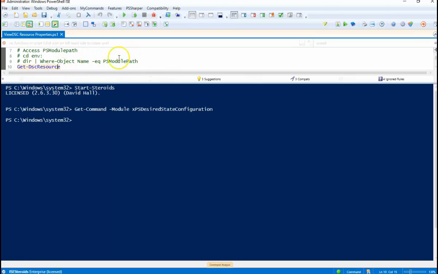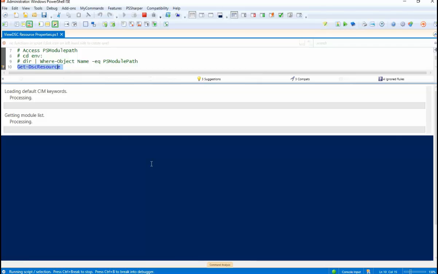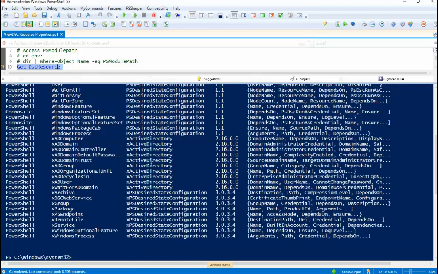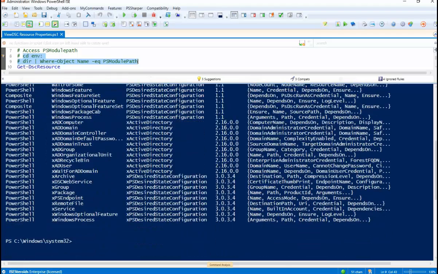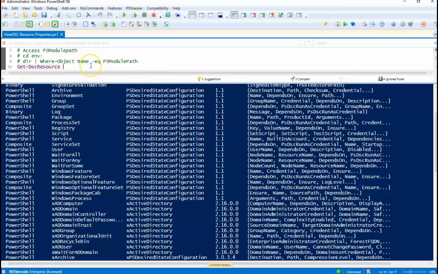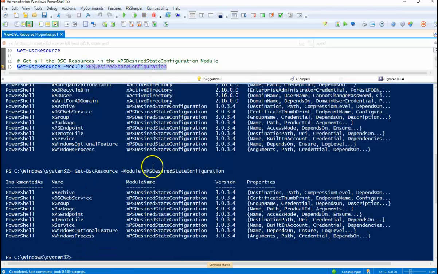So just running Get-DscResource will give you an idea of all the DSC resources that are currently installed on your machine in the PSModulePath. That's an environment variable. You can take a look at where that folder path is right there. So I have 1, 2, 3 different modules installed. Let's say I want to look at all the resources in the xPSDesiredStateConfiguration module. And you can kind of think of resources similar to cmdlets. So xArchive, xGroup, xPackage, all those are resources contained in the xPSDesiredStateConfiguration module.